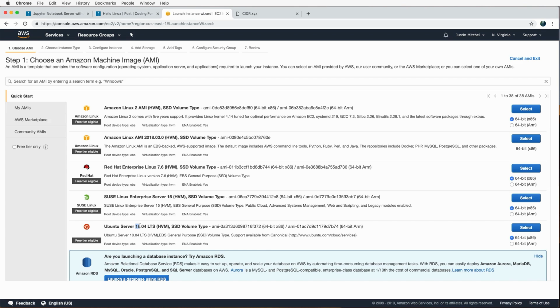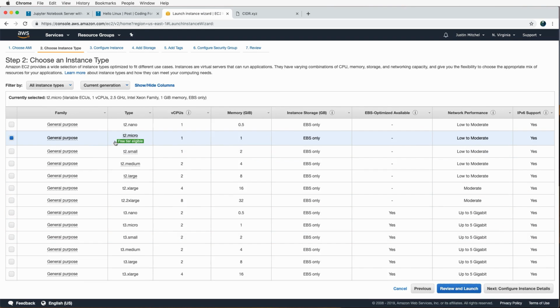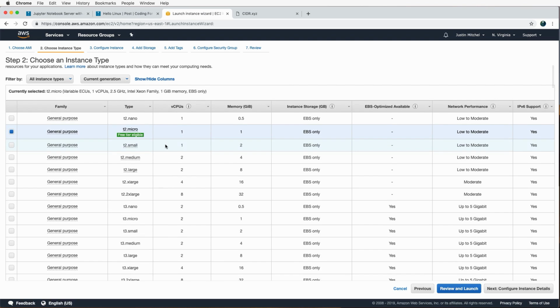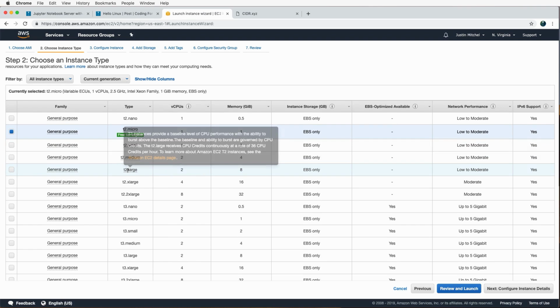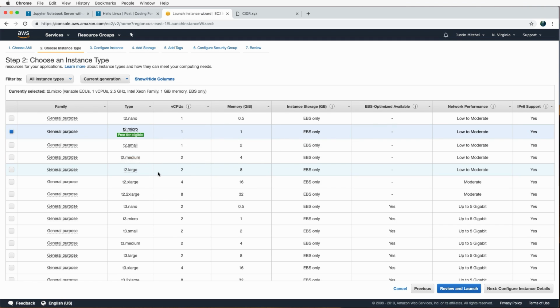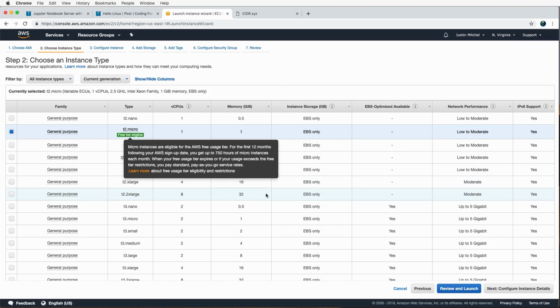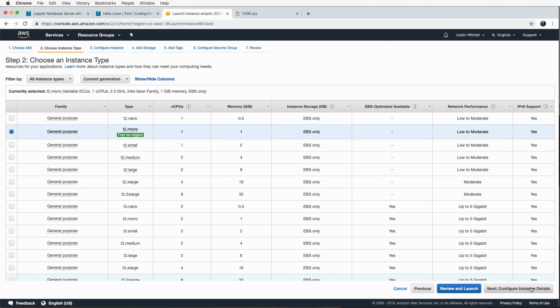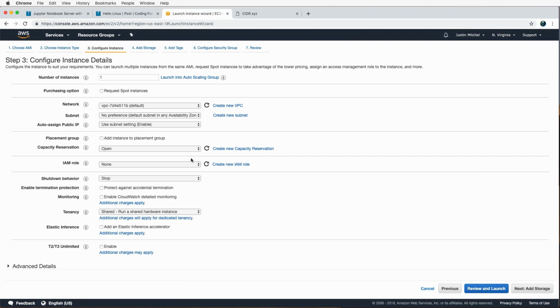So Ubuntu Server 18.04, and we hit select, and we go to the T2 Micro. So this is a free tier. That's the reason we're doing this. If you actually wanted to start using Jupyter at a little bit of a higher level, you would probably want to use a larger T2 instance, or you would want to actually go and get GPUs as well. It's a little bit more advanced than what we're going to do here, so I'll stick with that T2 Micro instance. Next, we're going to go ahead and configure it.